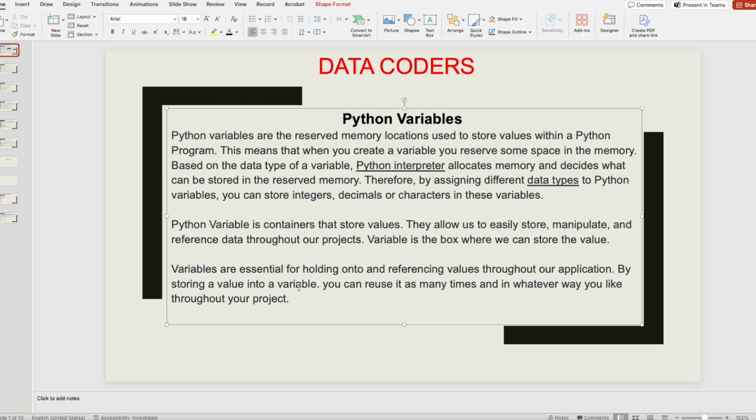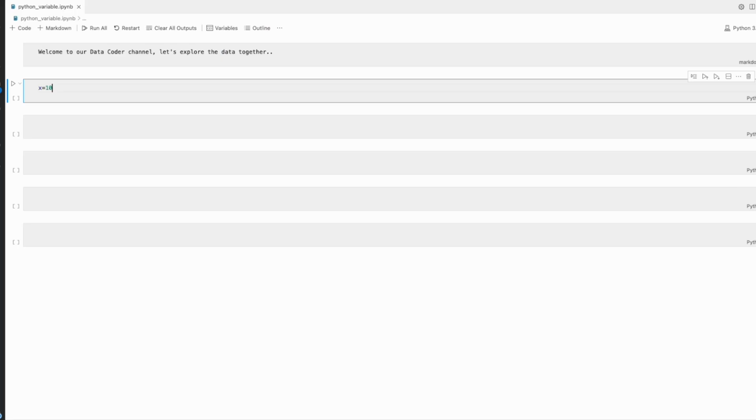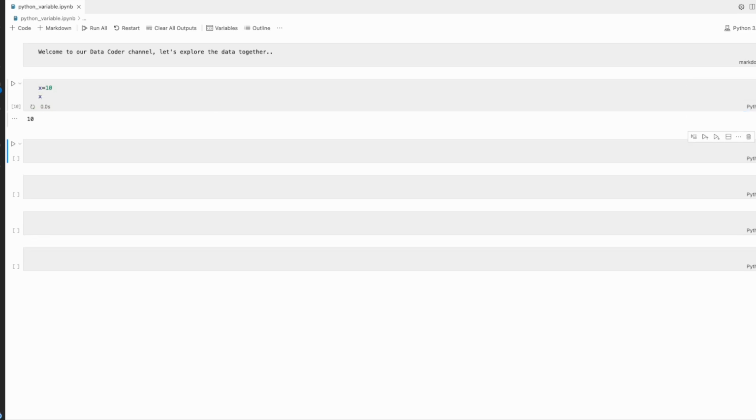By storing a value in a variable, you can reuse it as many times as you want. We are giving x = 10. Are we assigning any type, whether x is an integer or a string? We are not assigning; we are simply giving x = 10. If you print x, it will give 10. But if you want to see what kind of data type, the interpreter will see that value, and based on the value, it looks like an integer, so it will assign it as an integer.